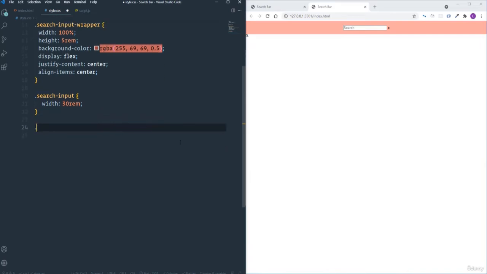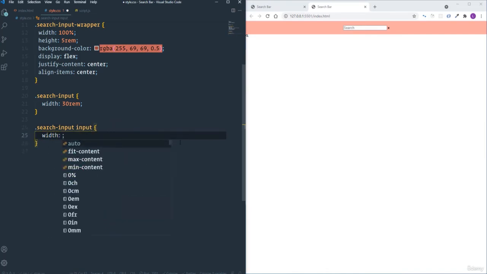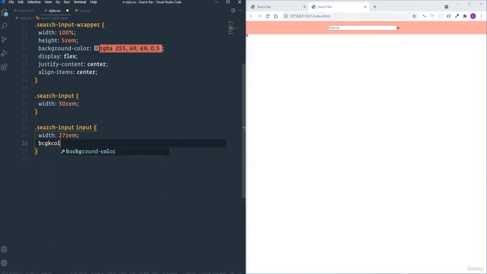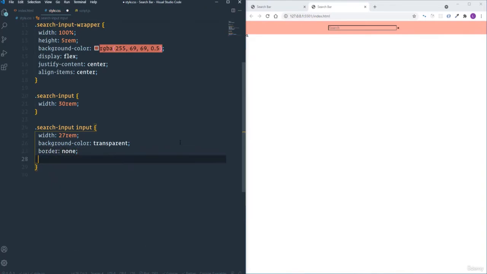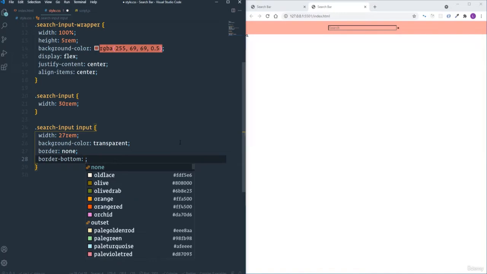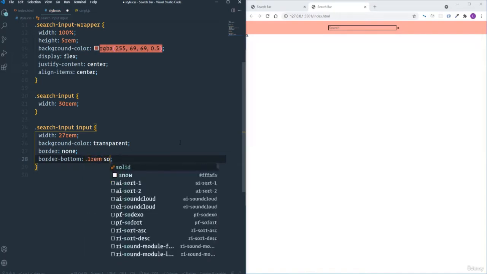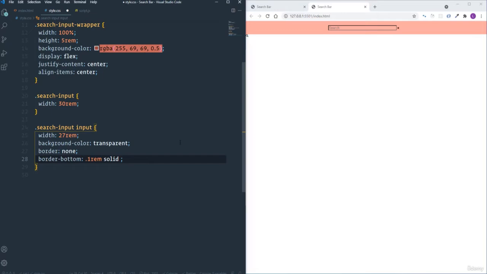After that, I'm going to select the input element itself. First of all, let's define its width, make it 27 rem. And also, I'm going to make the background color transparent. Next, I'm going to get rid of the default border and leave it at the bottom only. So we need border none. And then border bottom with values 0.1 rem, solid. And as the color, I'm going to use 999.